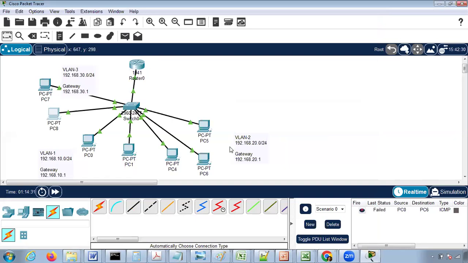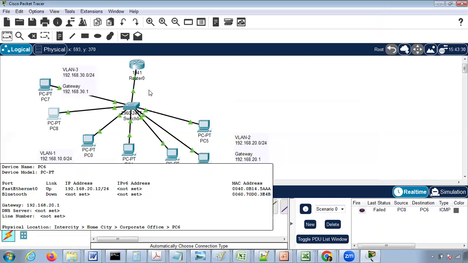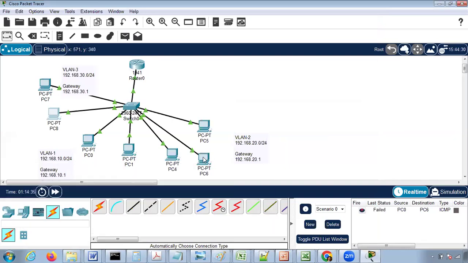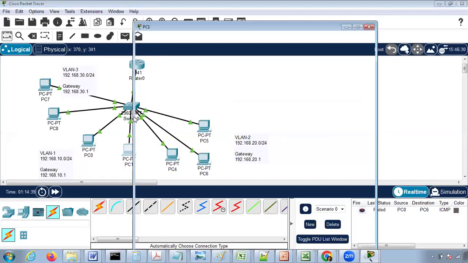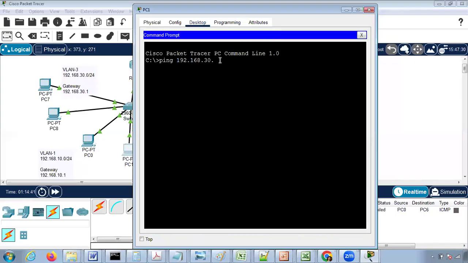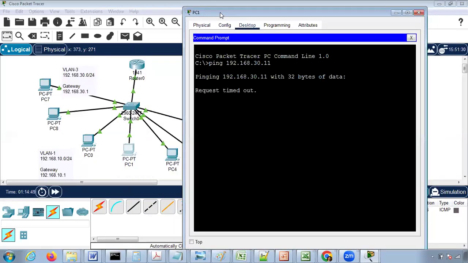Okay, now this should be fine to be up and running because we already set up the sub interface for that gateway IP address. So we were trying to do from PC1, let's do from that. So command prompt. Now let's say we ping 30.11. Again, the first time the request may time out, eventually you should be able to get a reply. Yes, that's what happens.